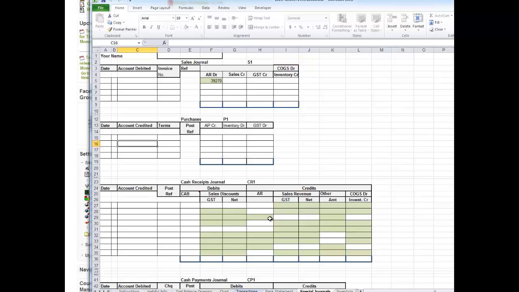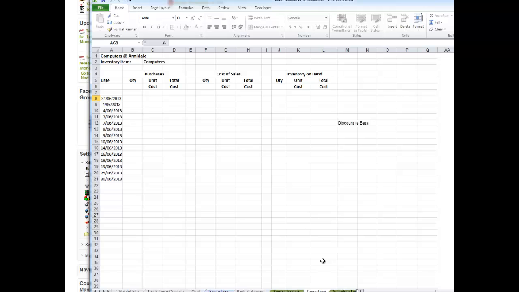The cash receipts and the cash payments, those of you that have had some exposure to bookkeeping, are what's commonly referred to as the cash book. So the cash book is made up of the cash receipts special journal and the cash payments special journal. Then we've got a summary of the inventory. That's something you need to update as you go along.